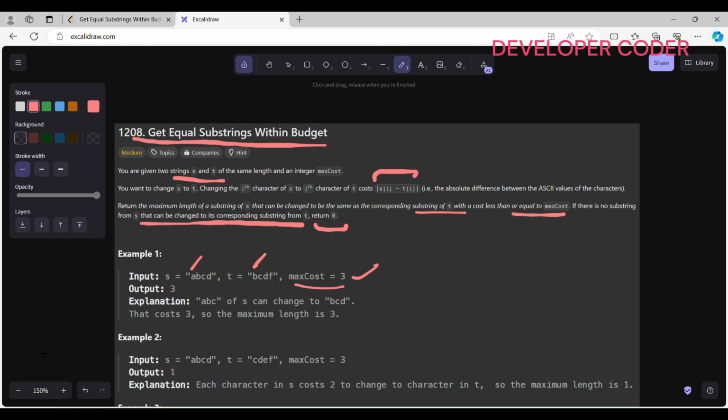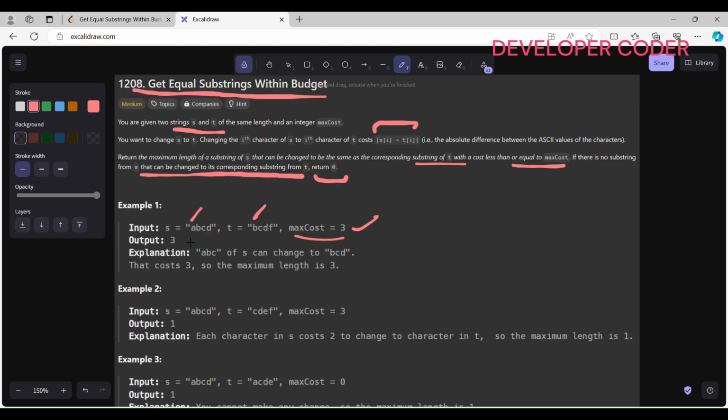Okay, so here this is example 1, right? If I change this A to this B, then what is the cost that I am going to spend? Just 1, right? The absolute difference between the ASCII values of these two characters is 1. If I change this B to this C, then again I have to spend only 1. If I want to change this C to D, then again I have to spend just 1, right?